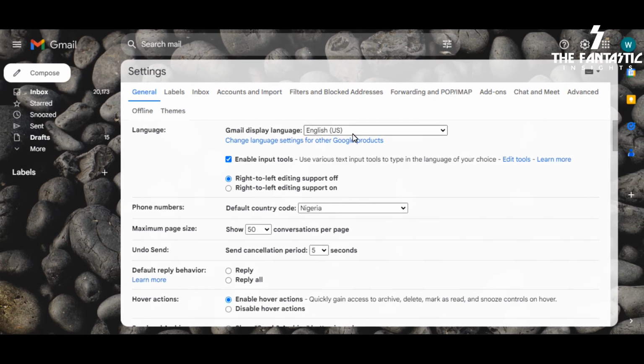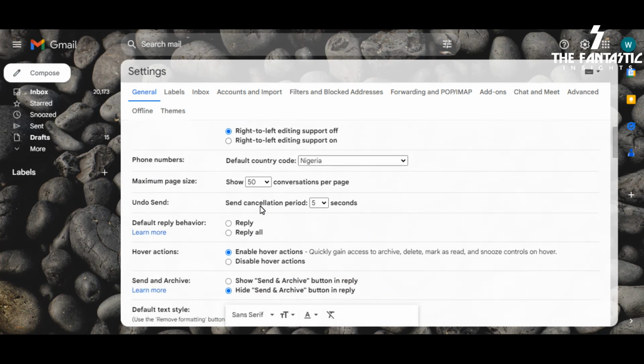I have language set on US. Then right to left editing support. I have a maximum page size of 50. I'll leave it at that.